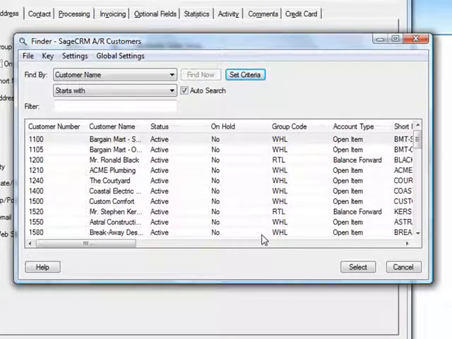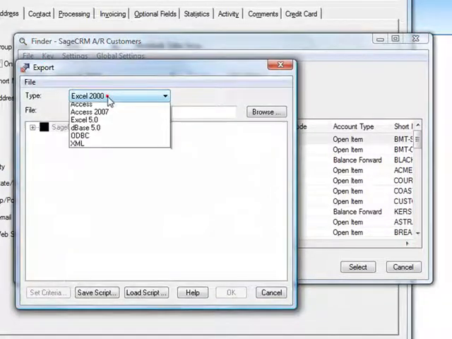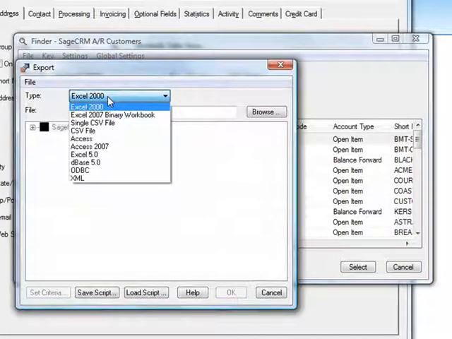You can export your Finder results by going to File, Export, and you can save to a number of common file types. So to recap, the Finder is one of the most used functions in Sage Accpac, and we've shown a number of features that can help you tailor it to the way you work.